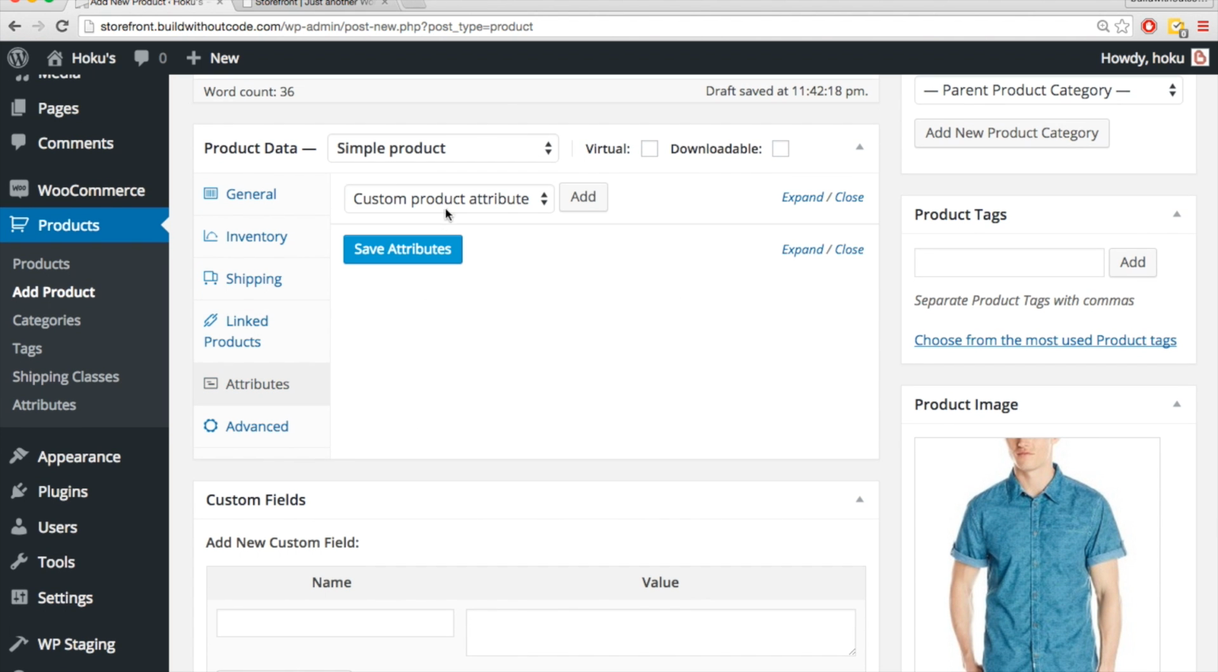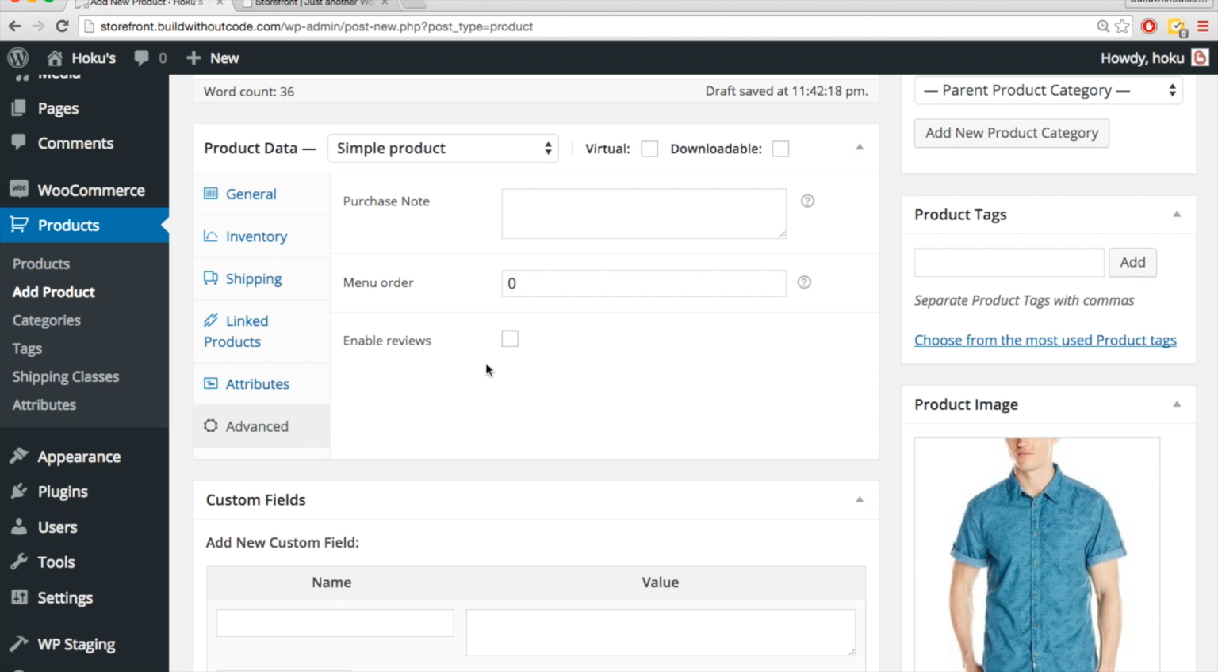Attributes does not apply to a simple product. This is for things like having different colors and stuff like that. So for this shirt, we're only going to sell one color, one size, which is what a simple product is. There's no variables really, and so we're not going to add anything to this, but we'll get to that later for a different product. And then in advanced, here we can enable reviews, so we'll click on that.